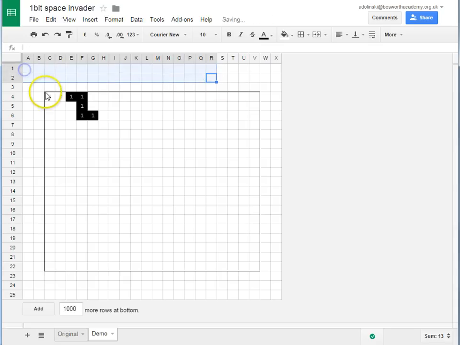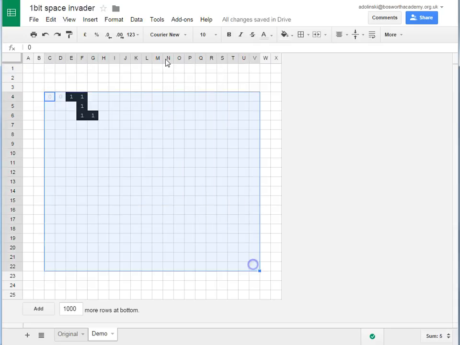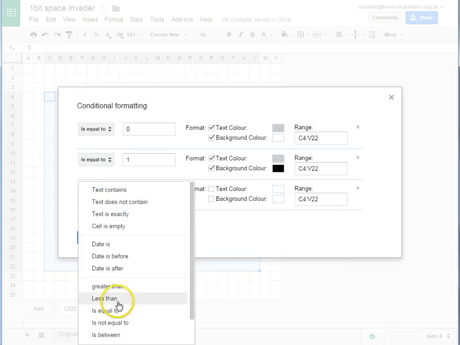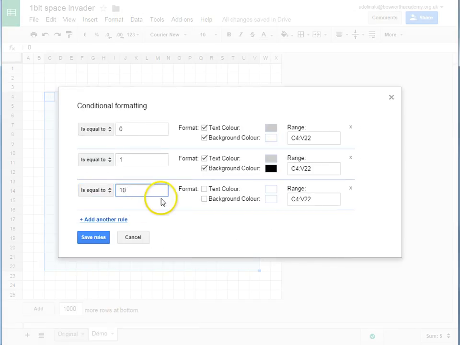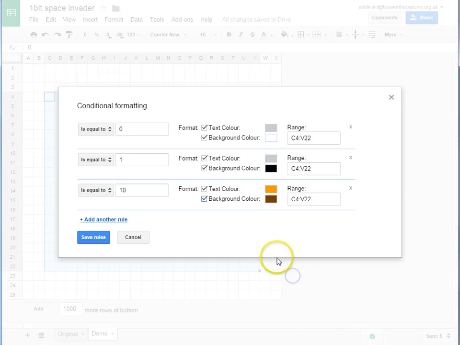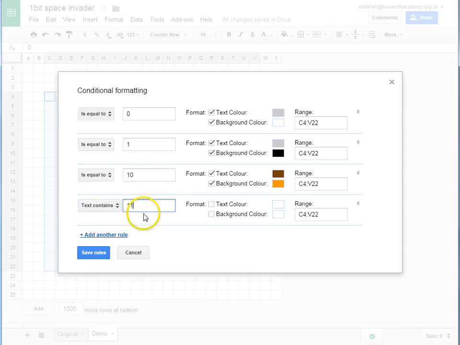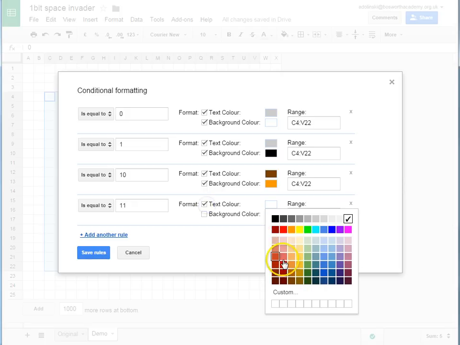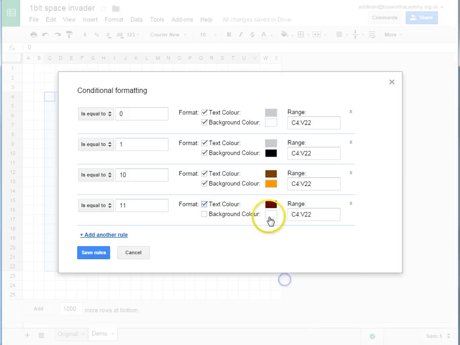Okay, so if I want more colors, I need more bits. So highlight the area, Format, Conditional Formatting, add another rule, is equal to, we're going to use number 10, but it's really, we're trying to represent binary here. So let's have orange, a dark orange text and a light orange color. Add another color, so let's do 3, is equal to, so I typed in 11, text color, let's make it dark red, and we're going to have a red color here.